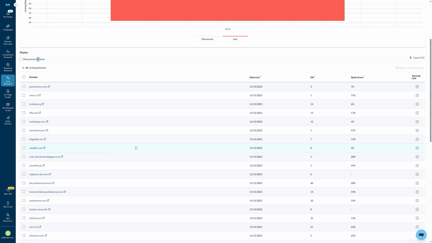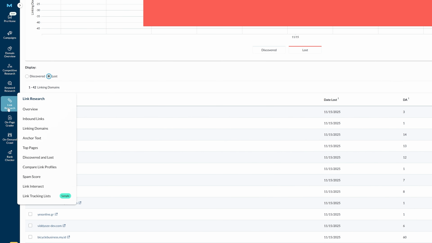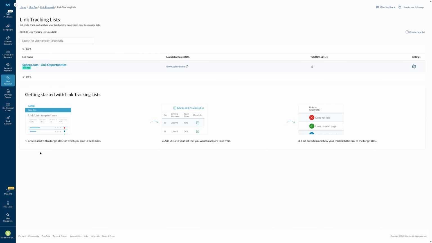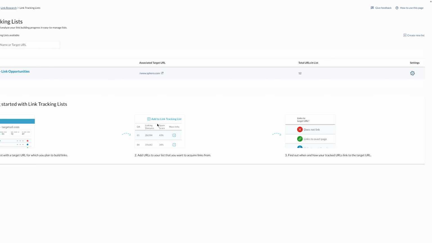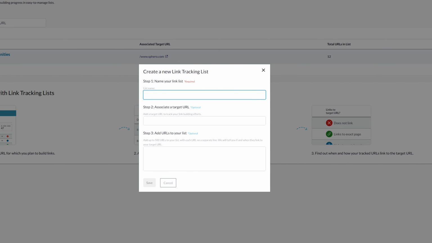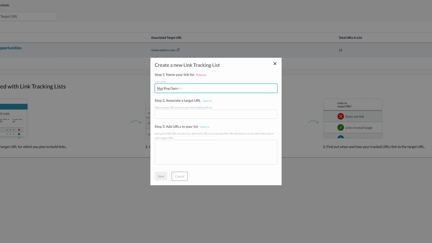Now, luckily, Moz has a tool for that. Hover over the Link Research icon in the sidebar and click on Link Tracking Lists. Essentially, this tool lets you manage your backlink building activities in one place. To get started, click Create New List in the upper right corner. I'll name this list Moz Blog Opportunities.